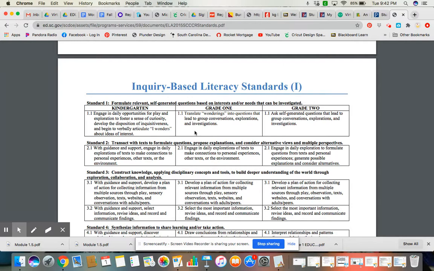I then take that standard and I see what mentor texts I can find. Like I might take a simple story like The Three Little Pigs, and I'm going to get the kids to help me write down what they wonder about. And then that leads them into group conversations. And what can we explore and investigate about this book? So that would be for grade 1.